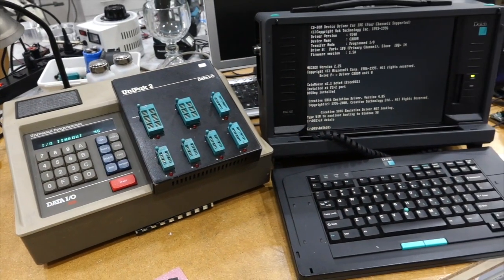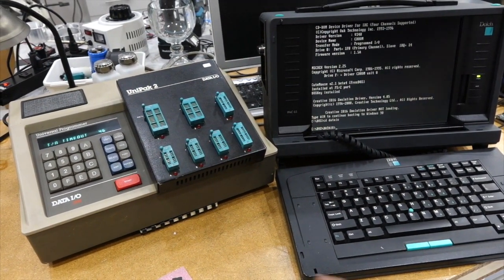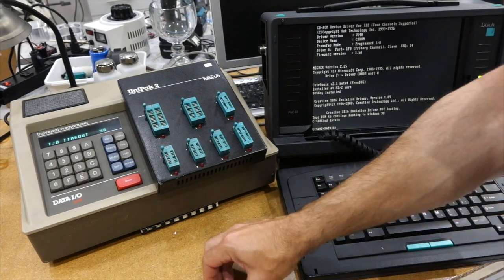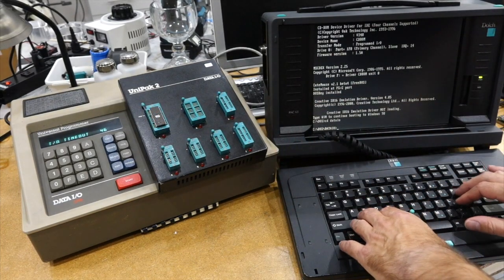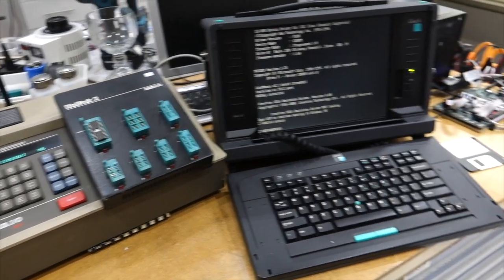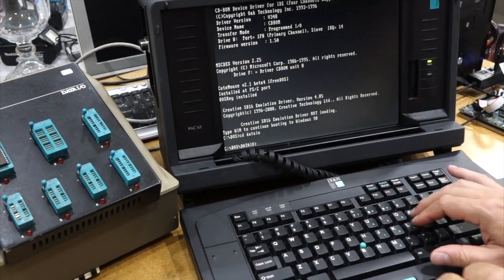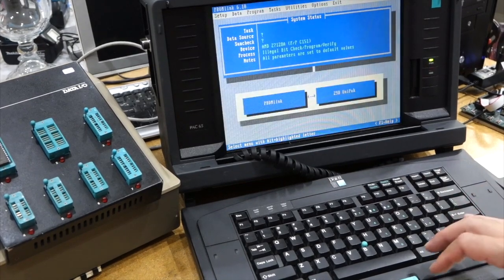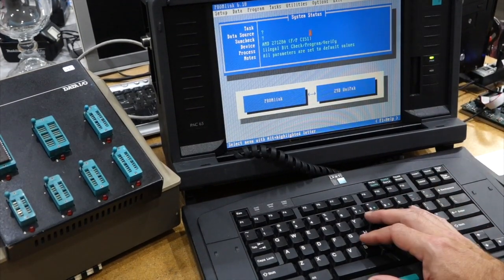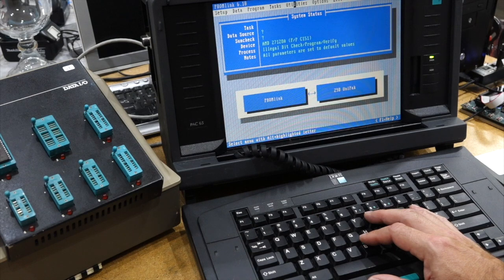And now it's time to do what I wanted to do in the first place, which is to burn the vintage PROM to get the software loaded. It's called PROM link, PL. And it's in my good old Dolch computer, which runs DOS.